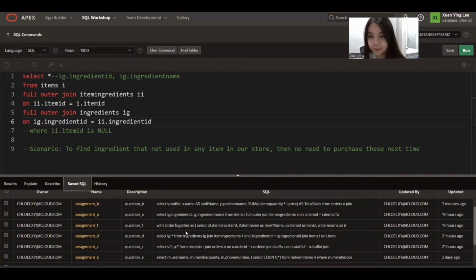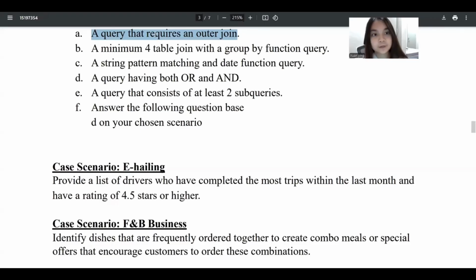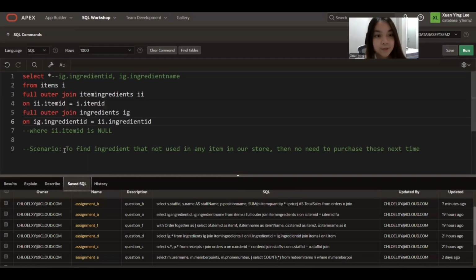My name is Tijani, and I will explain the queries and demonstrate them. So first, look at the first question, a query that requires an outer join. For the outer join, I am first thinking about a query that finds data which is not matched, since the outer join will retrieve all rows from both tables involved in the join regardless of whether there is a match between them. So I set the scenario to find the ingredient that is not used in any item in our store, so we do not need to purchase it next time.